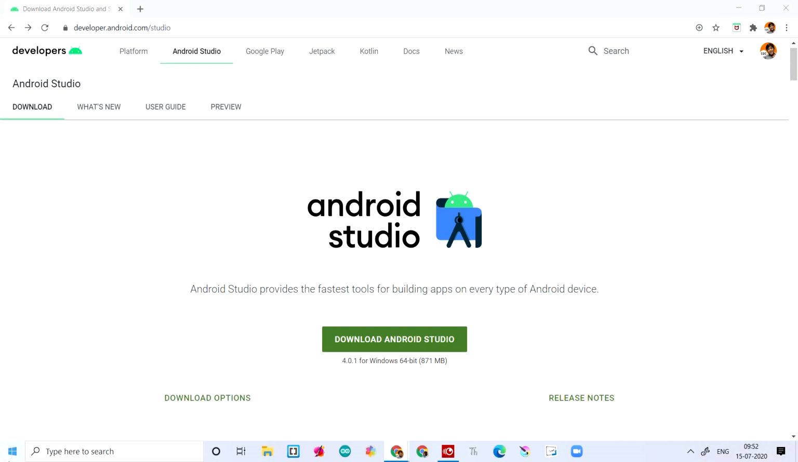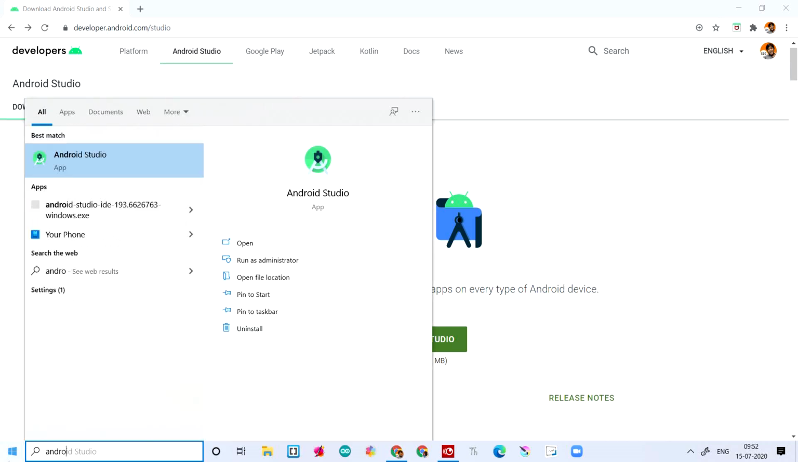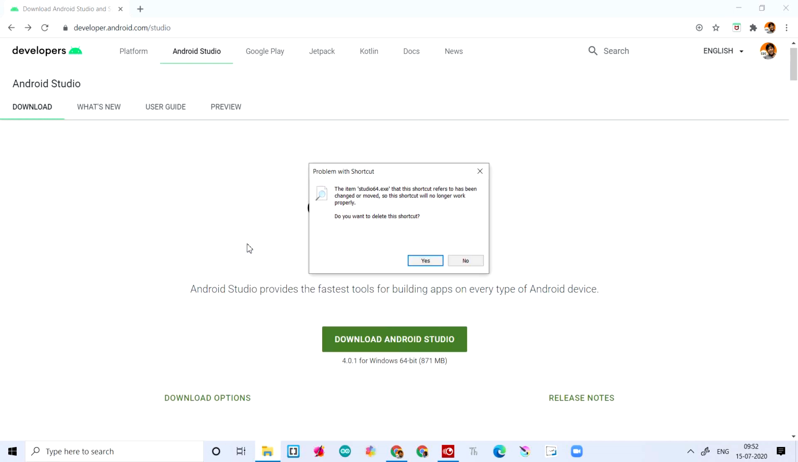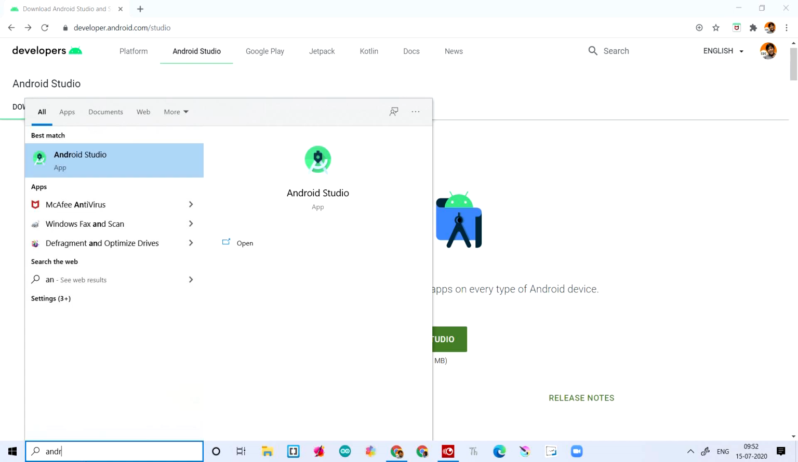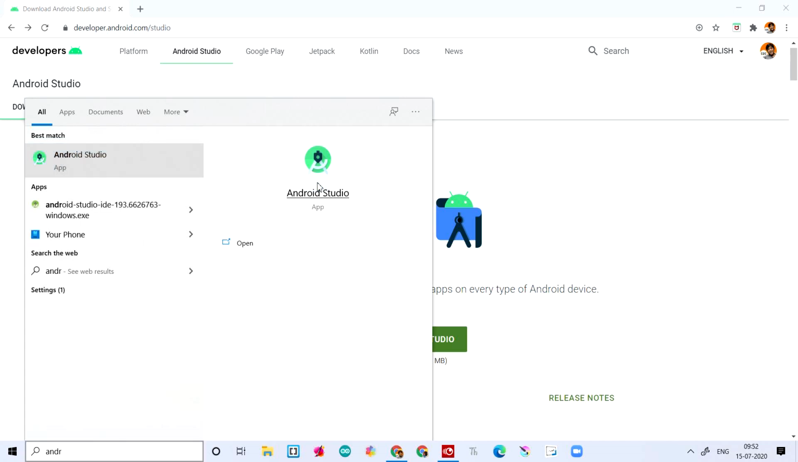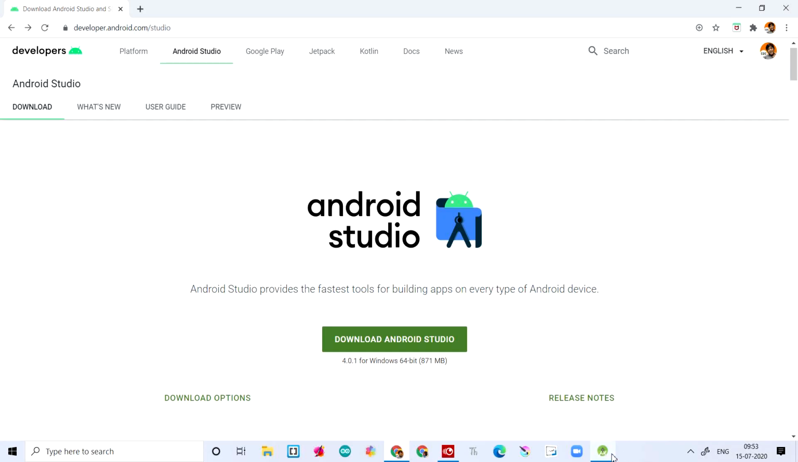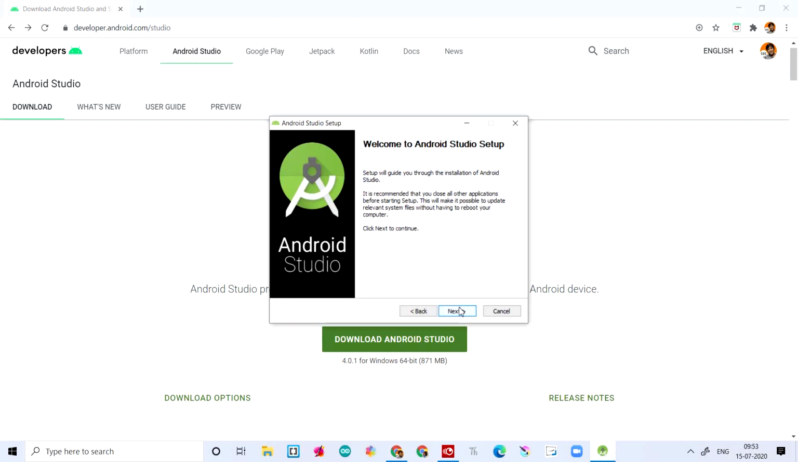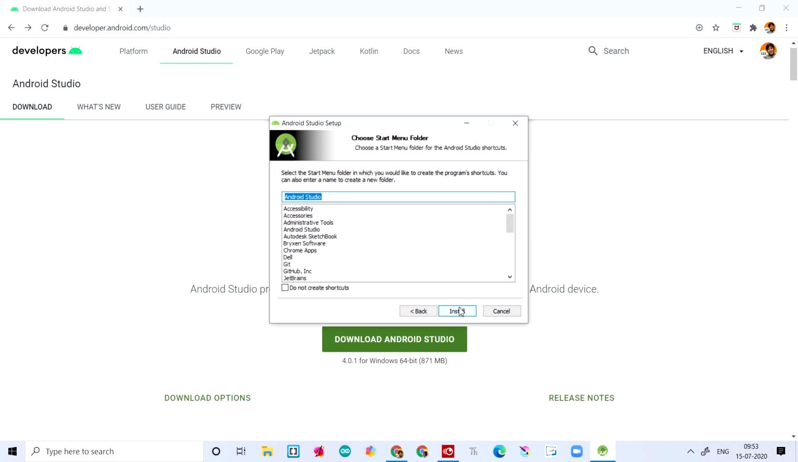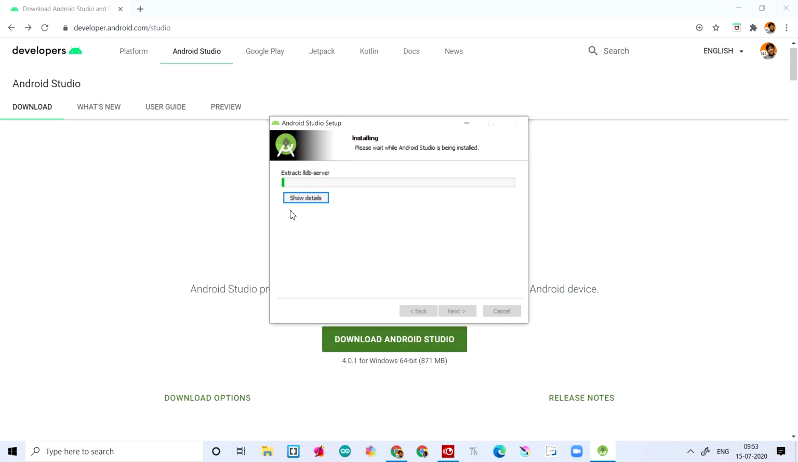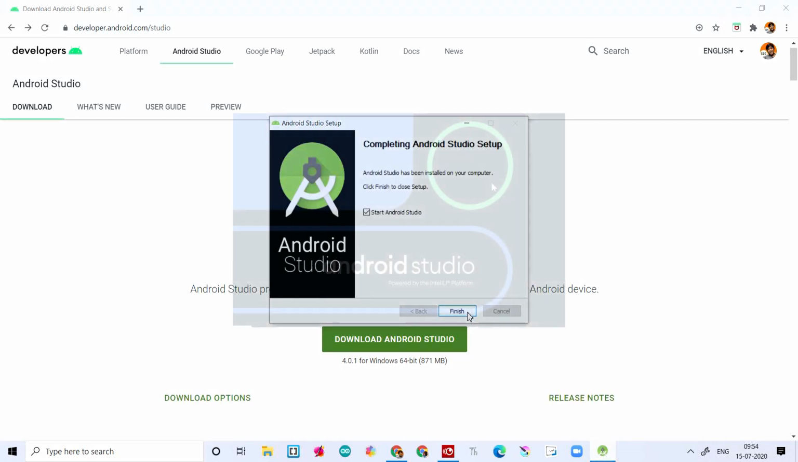Now let's come up here and search for Android Studio. Let's say open, and yes. And now let's search for Android Studio again. Let's say open, and it's loading. Let's say yes, and it's asking us something. Let's say next, next, next, and next, and there we go, it's installed. Let's click on next and finish.